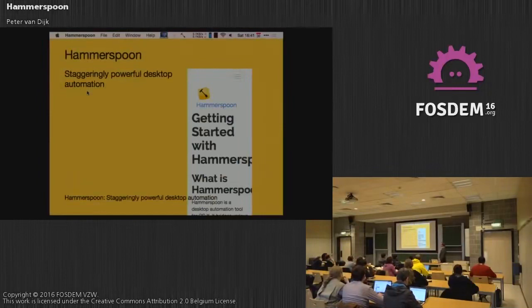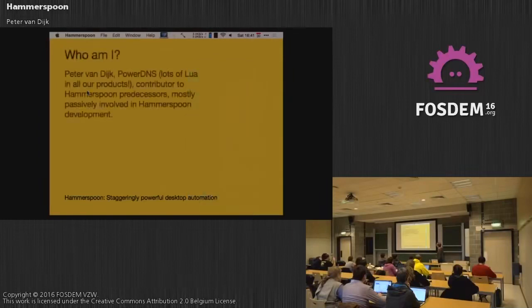So what is Hammerspoon? Hammerspoon is, as we like to say, staggeringly powerful desktop automation. Most people, when they hear about it and we explain what it is, think it is a window manager, like in Linux with X11. It is not like that, if only because OS X already has a window manager. But you can manage your windows with Hammerspoon. So I'll show some of that later.